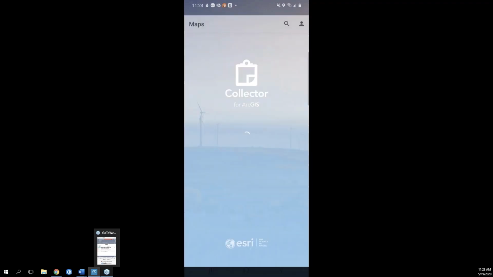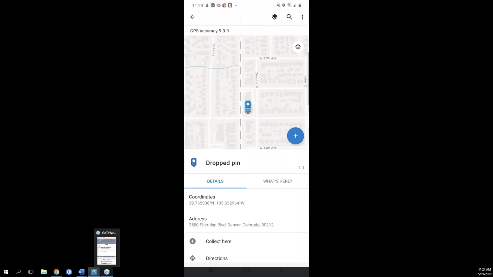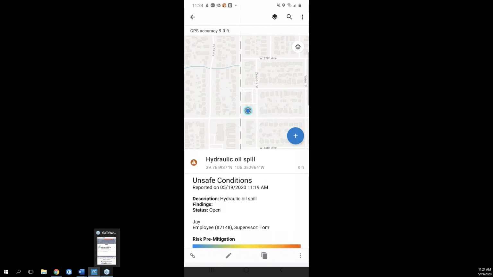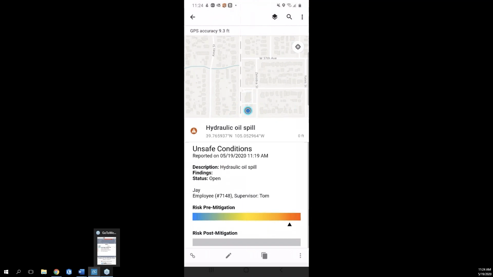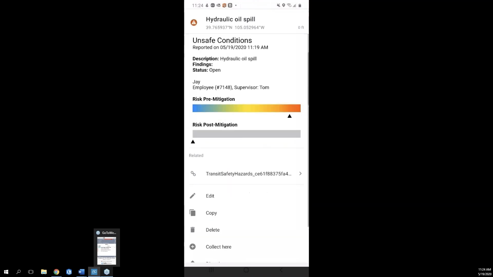And I'm going to go to that location now, and I'm going to take a look at what's going on here. So here I can see the hazard that's been submitted. It's a hydraulic oil spill. I can see the risk score that's been assigned to it. So let's say I get to the location, I've identified the problem, I took care of it, I cleaned it up. So let's update this record now.